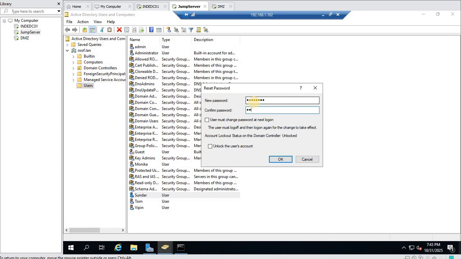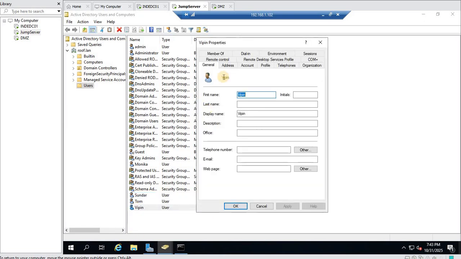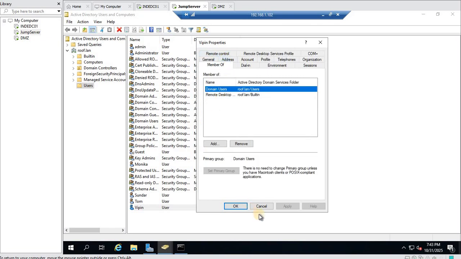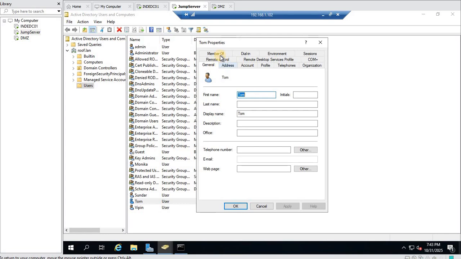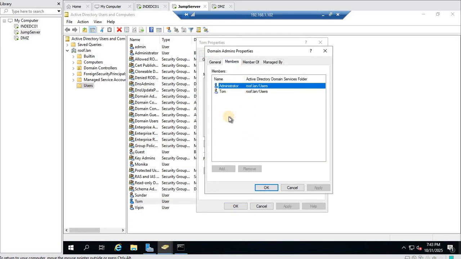However, he is not a domain admin or enterprise admin, which we can see from the Active Directory console. Here you can see nothing. If we see, Tom is a domain user, domain admin, and if you open Domain Admins, you will see only Administrator and Tom.